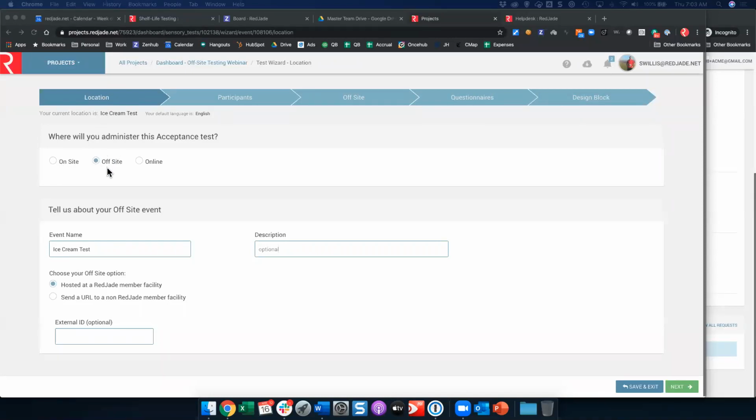Right now, this is company A. I am right now behaving as company A who wants to conduct testing at third-party facilities, right? So I'm company A. I choose off-site. I enter some information about my event, and then I have two options for off-site testing. I can either host that off-site test at a RedJade member facility. This is free for companies.